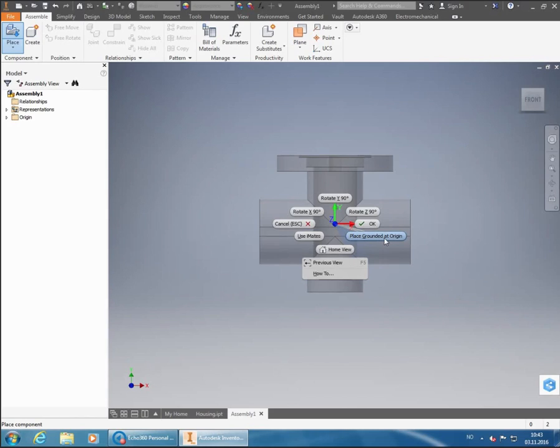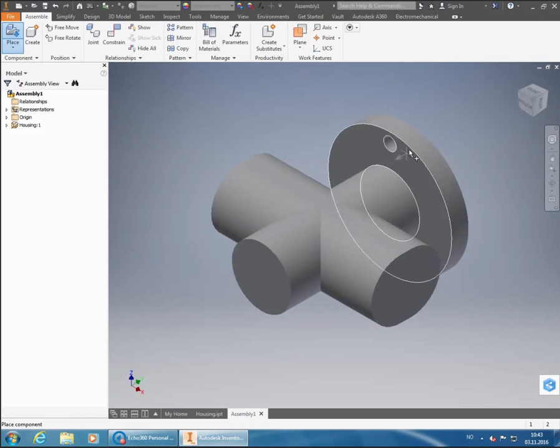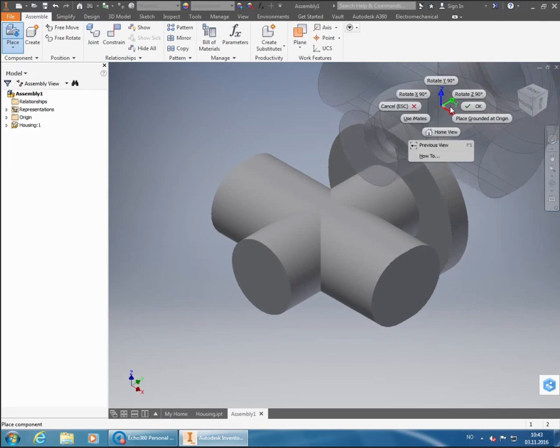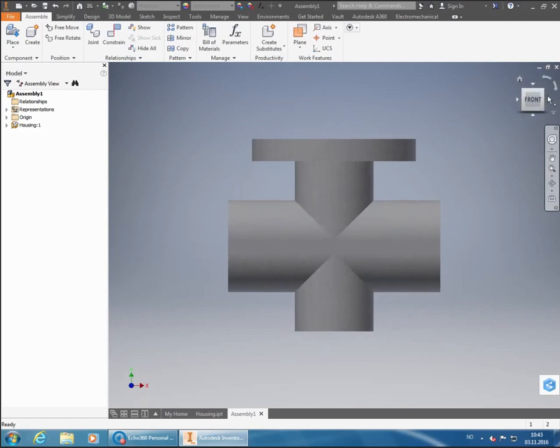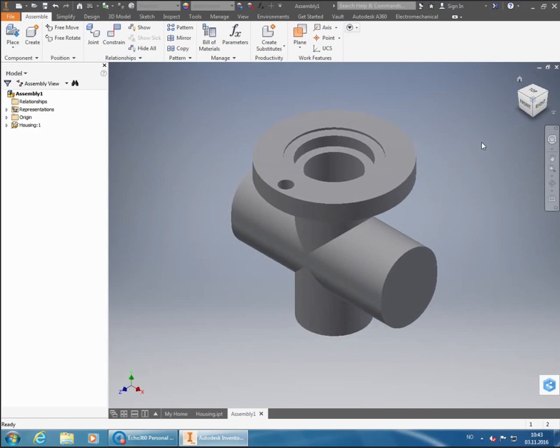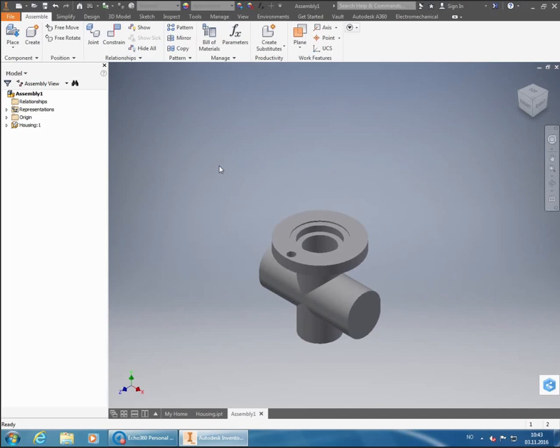So I'm going to click place grounded at origin. And OK. So we've gotten this one in place. I'm just going to flip it a little bit around to see it from a better location. I'm also going to zoom out a little bit just to get some room to place more components around it.